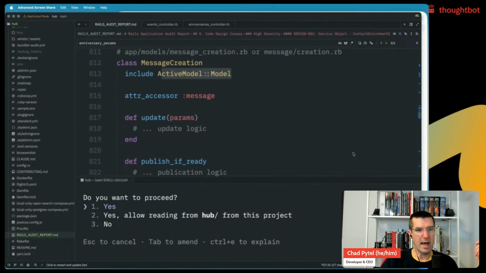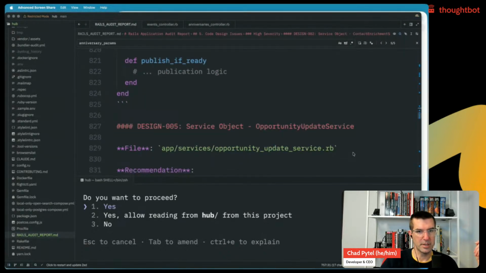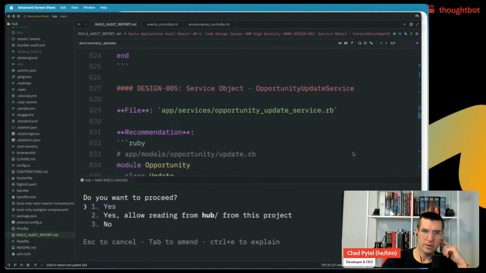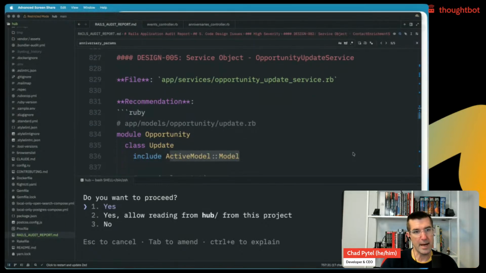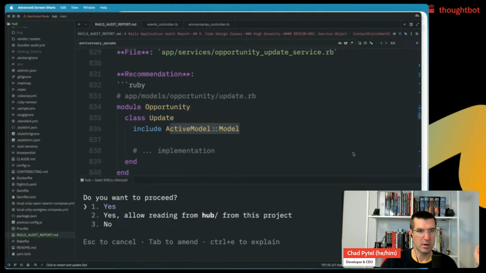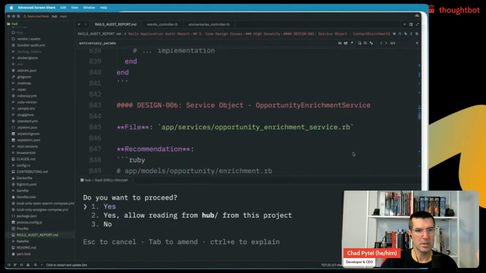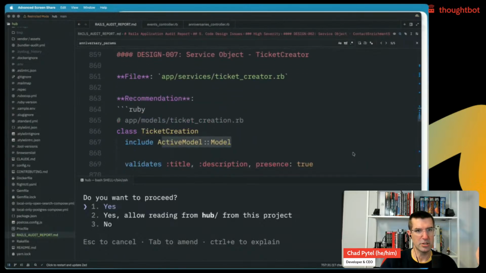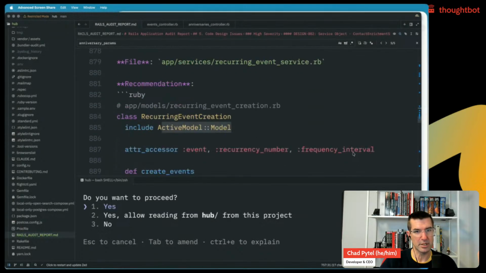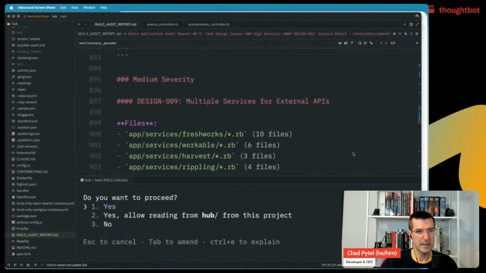Okay, so we're through this. This application does use service objects as a way to avoid callbacks. And as mentioned, the audit skill has a recommendation to prefer writing them as domain objects that include ActiveModel. So we've got a bunch of these recommendations, basically one for every service object in the application.